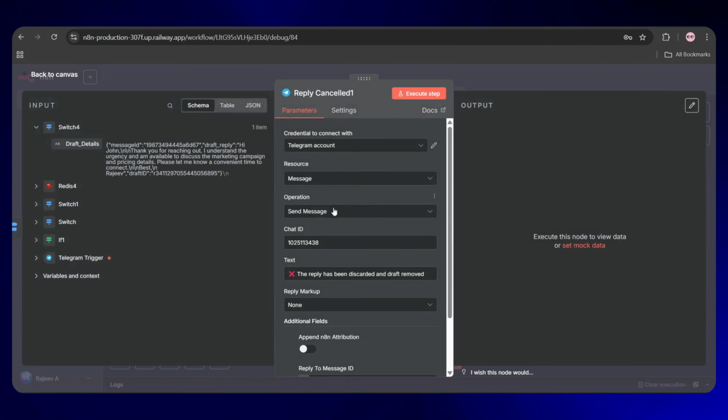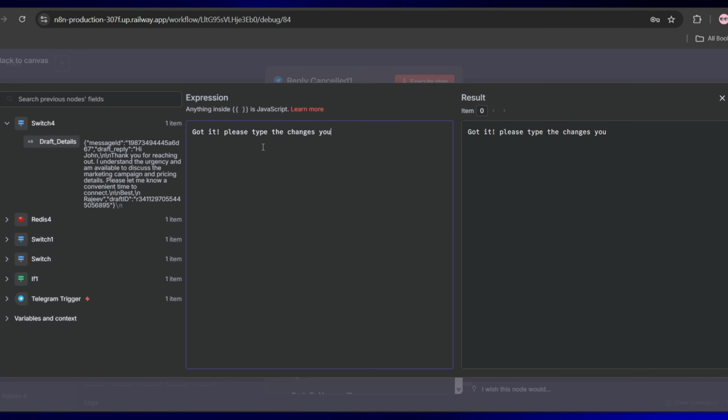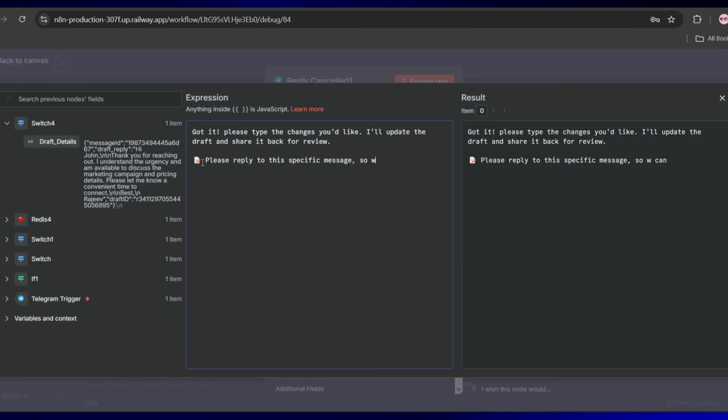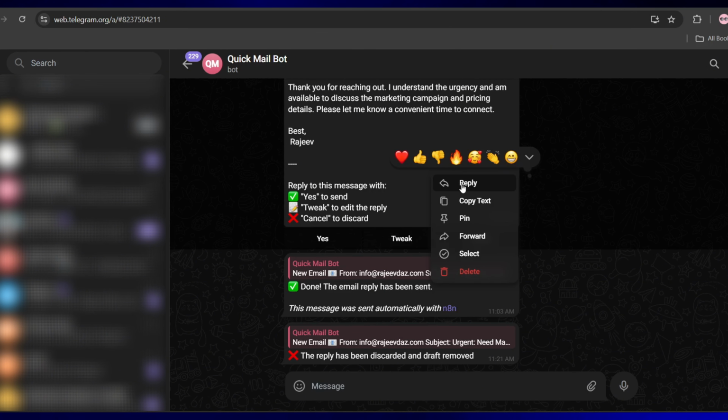Just open it, and in the text field, remove the existing content and set it as an expression. Let's add the text message. Got it. Please type the changes you'd like. I'll update the draft and share it back for review. Please reply to this specific message so we can track your update properly. Next, we have to include the message ID in this so we can track it properly, and our workflow can identify to which message and email we replied.